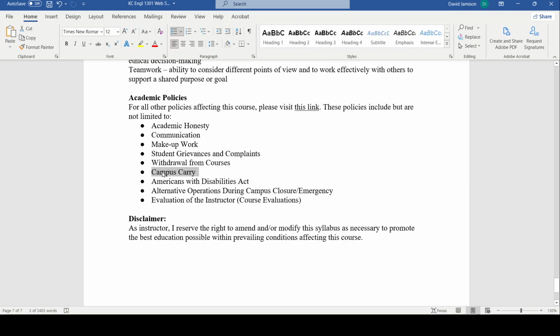Campus carry does not apply to us, but if you are on campus, make sure you know the campus carry policy if you are a campus carry type person. Disability Act we did. Alternative operations during campus closure and emergencies. If something crazy happens, where we get virus attacked again or something like that, then we'll have to make arrangements to finish the class some other way. But hopefully that doesn't happen.